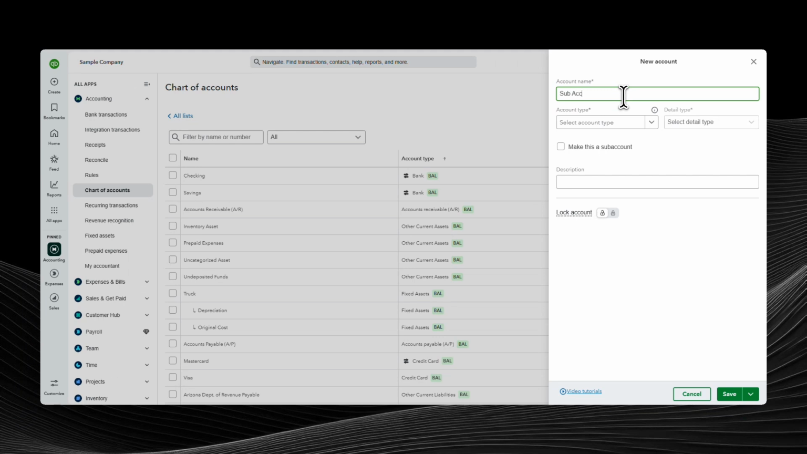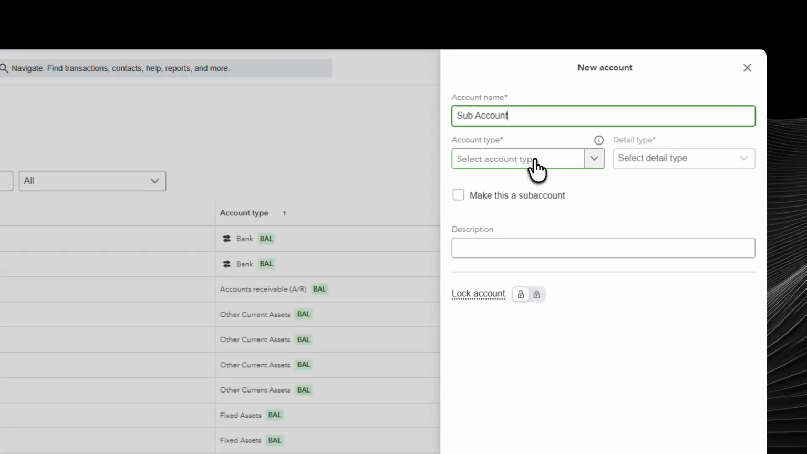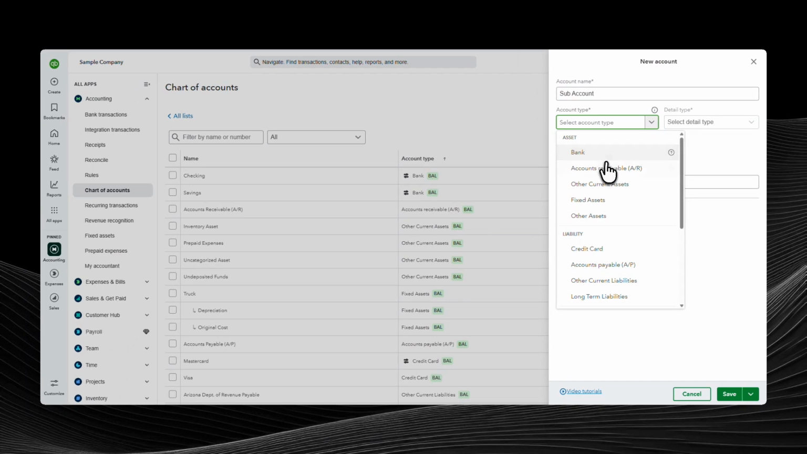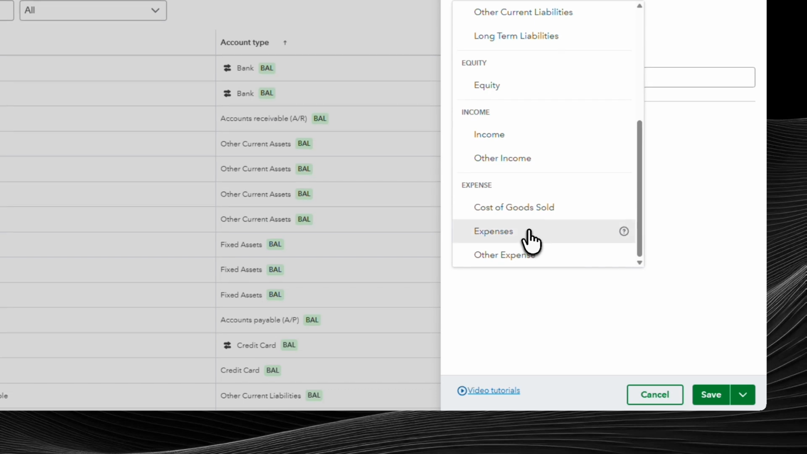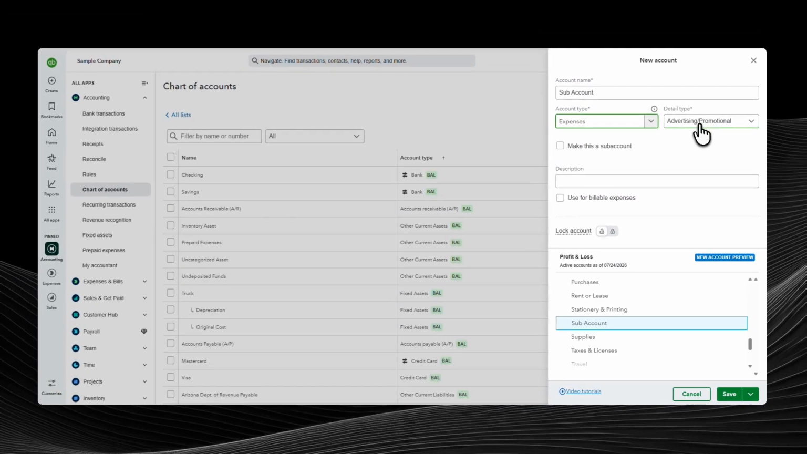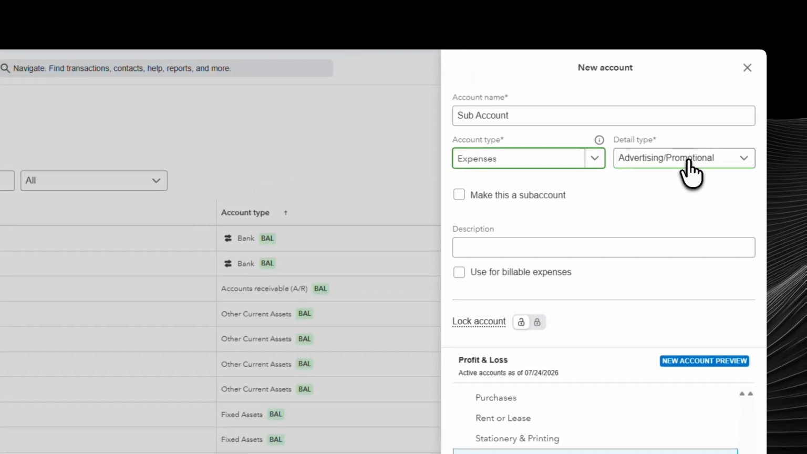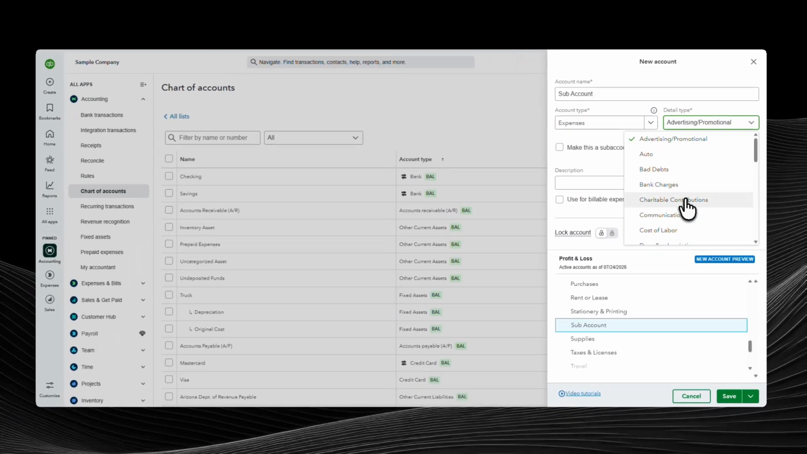After that, select the account type. This part is very important because the account type must match the type of the parent account you plan to place it under. For example, if your parent account is an expense account, then the sub-account also needs to be an expense account. Then choose the appropriate detail type. This helps QuickBooks categorize the account more specifically.